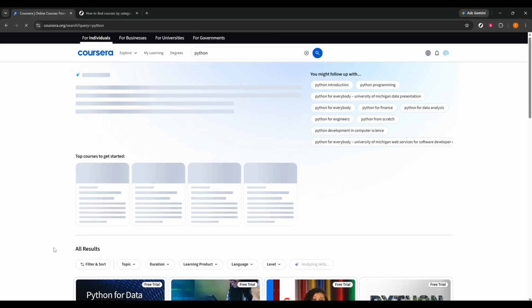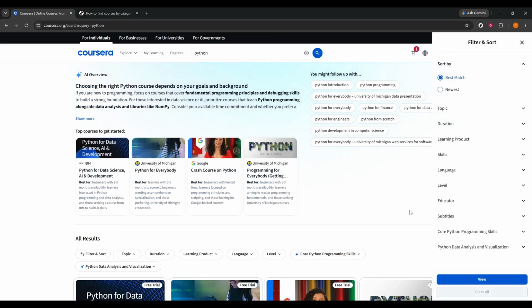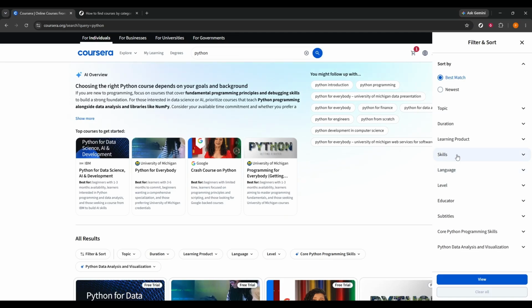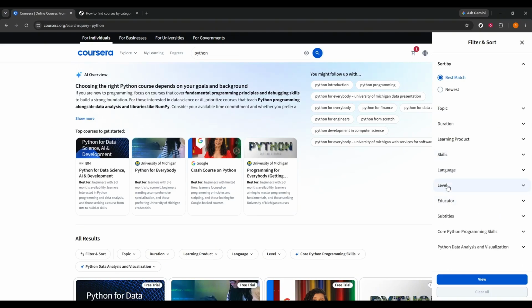First up is level. You can narrow your results down to beginner, intermediate, or advanced. This is a lifesaver if you don't want to jump into something way over your head. Next, there's skill. This lets you filter by specific abilities you want to build. Then you've got language, which is perfect if you want to learn in something other than English or if you want subtitles in your native language.